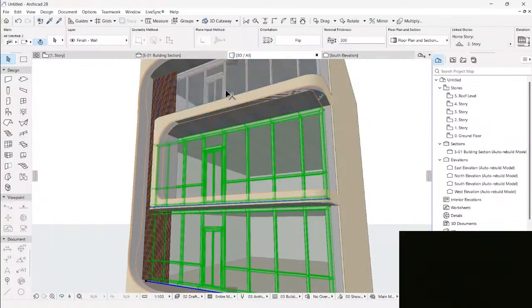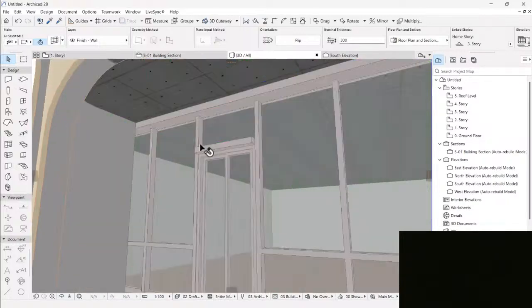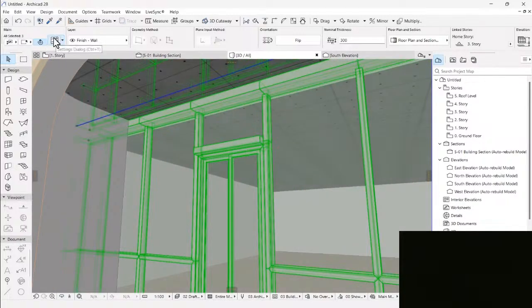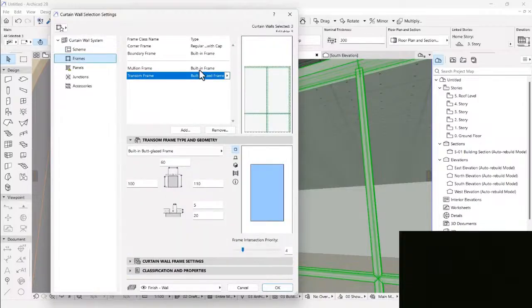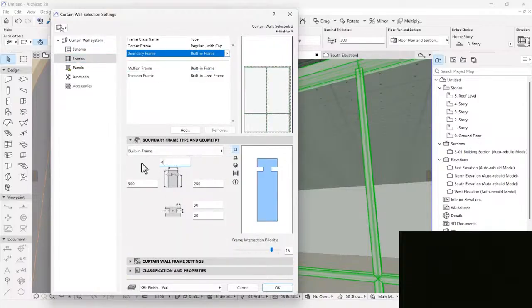Okay, I'm going to select all. I don't like the way this mullion is, so I'm going to go to frames and the boundary. Let's start with the boundary frame. Set everything to 40. The width should be 40 and this will be 50, right? Oh no, this is the one, should be 50.